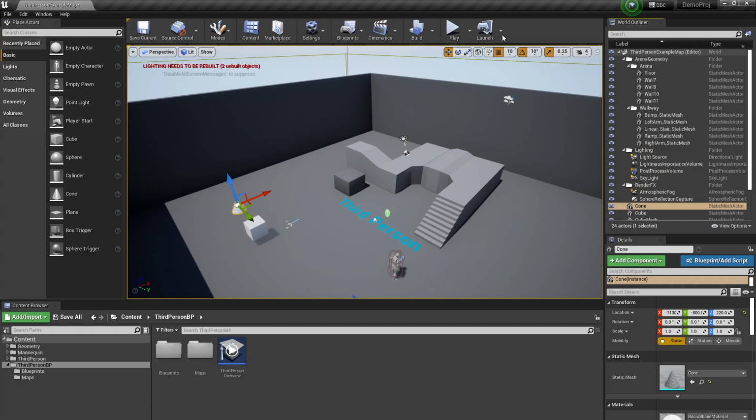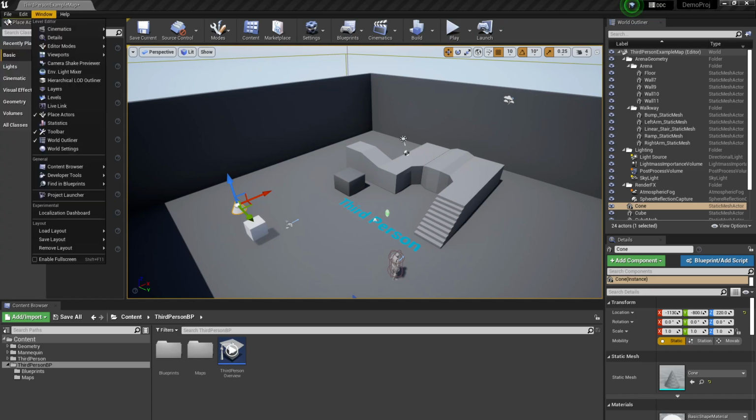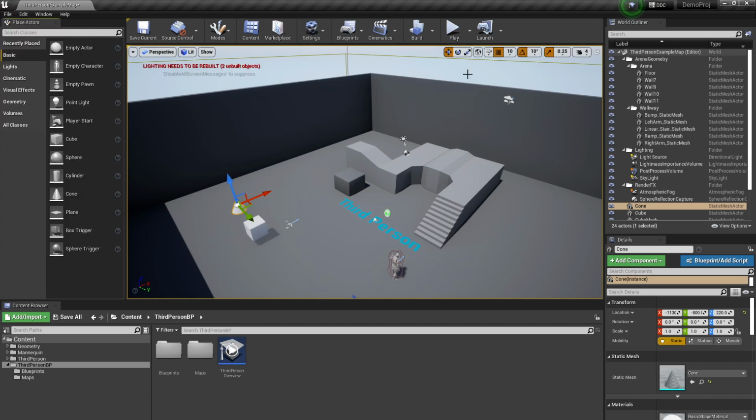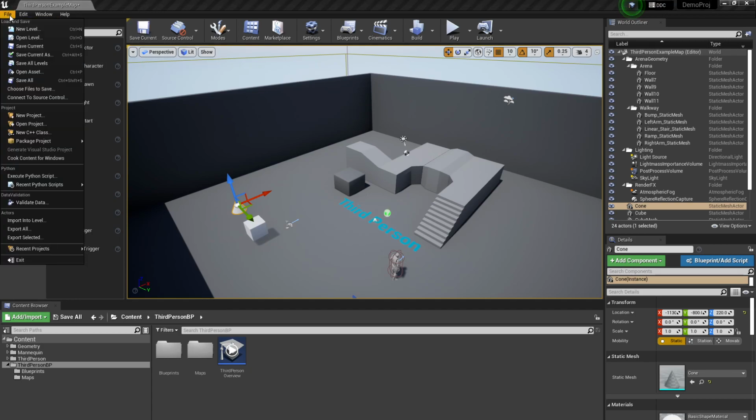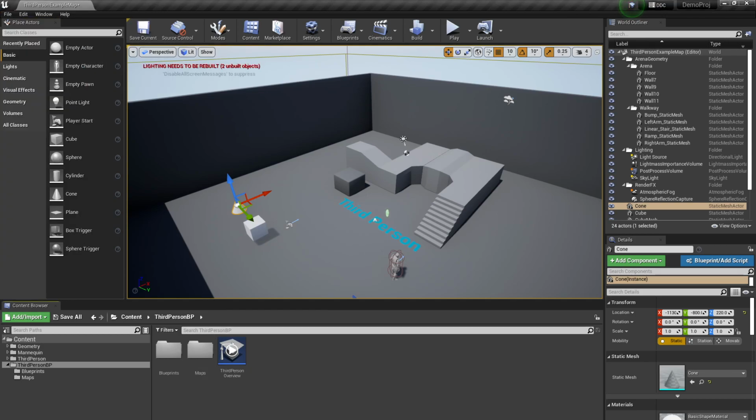Here at the top, you have your saving and your play, kind of like Unity as well, and you have basic file save stuff over there. Now, make sure you do save current, make sure you do file save all. It's going to be saving all the changes, everything in the folder, and all of that.